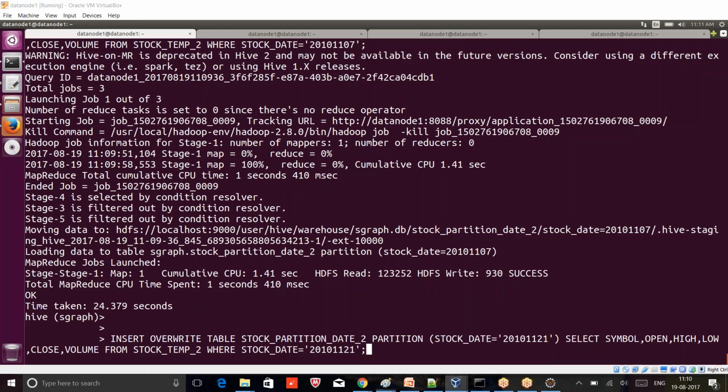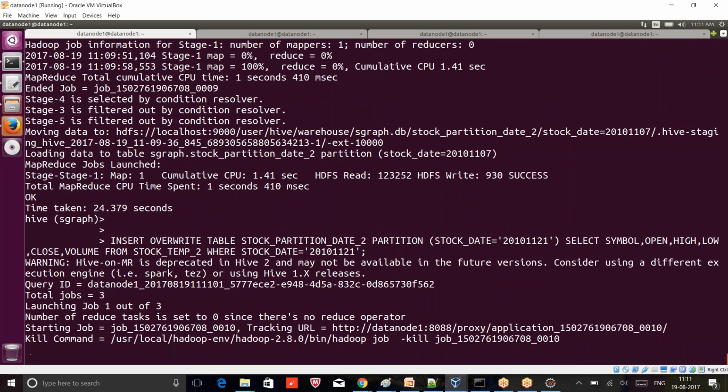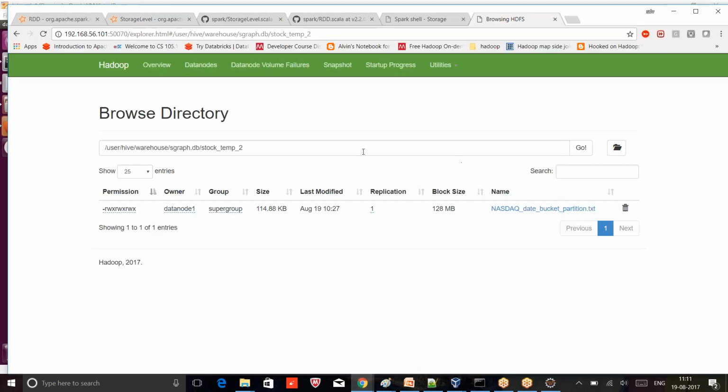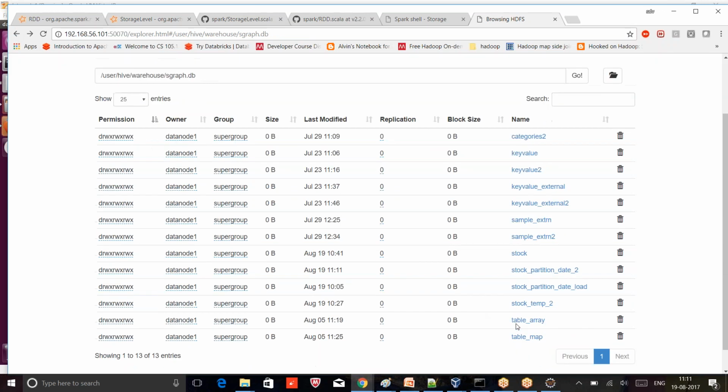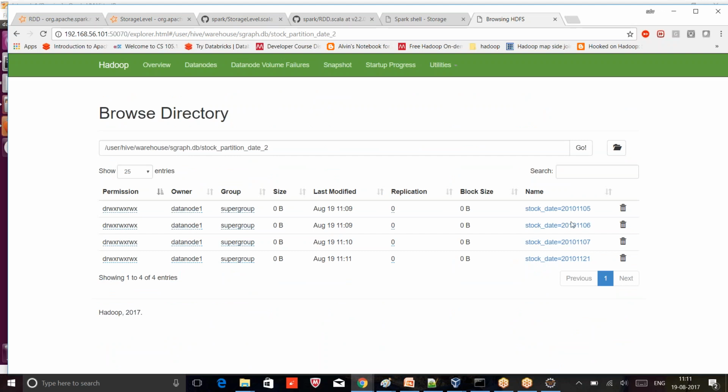Okay, I think it is done. It's waiting for enter. Once it is completed, I will show you here. This is our table, look here, 5 6 7 21, all the data has been loaded. Now this is partitioned; from a non-partitioned table, we created a partitioned table.